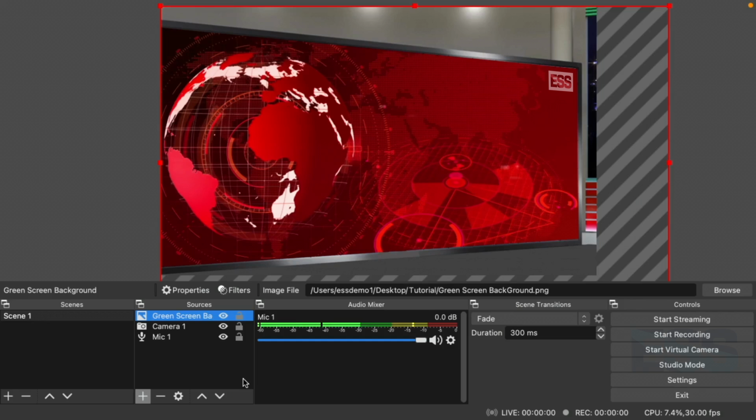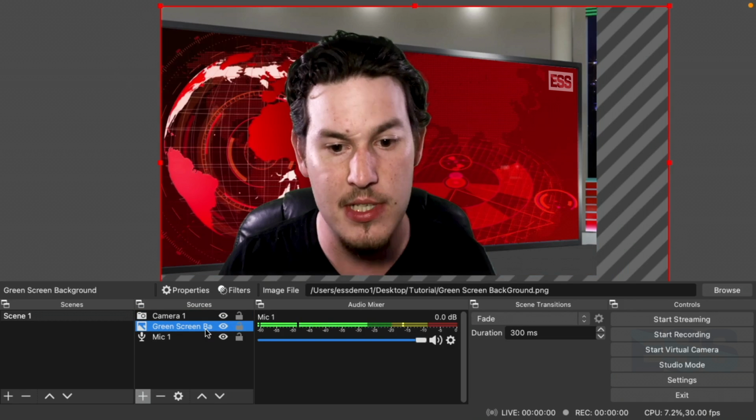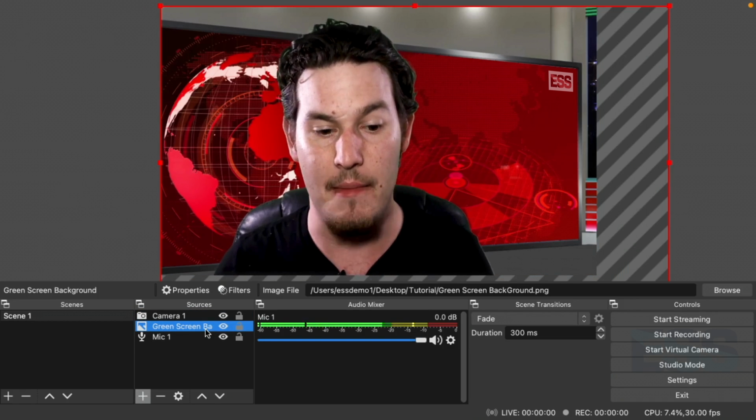This is something that OBS does as layering. If my green screen image is above my camera, it thinks that this is more important than my camera. A simple dragging of my source right under my camera source. Look, I magically popped up.